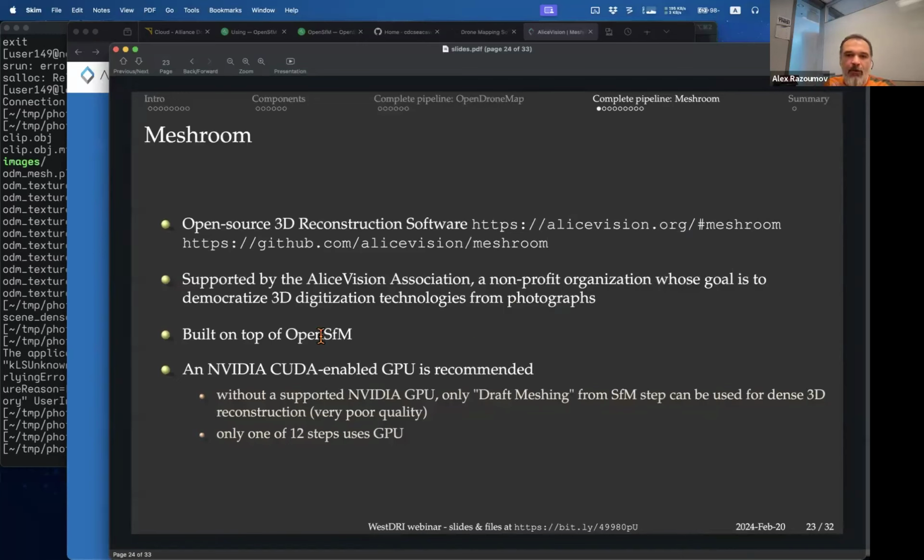So it's built on top of the open structure from motion library that I mentioned before. But in addition, the second part, reconstructing dense point clouds and applying textures, it actually can run on CUDA. In fact, in order to run this Meshroom software well, you need a CUDA-enabled GPU. So it has to be an NVIDIA GPU. You can run it on your own laptop, your own desktop, but then you need an NVIDIA card.